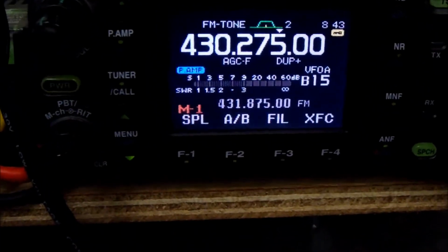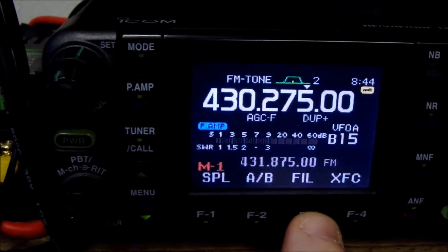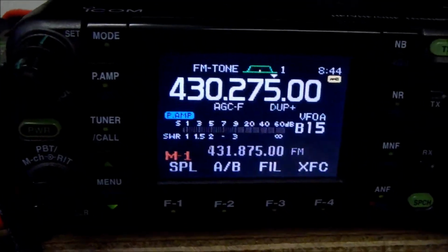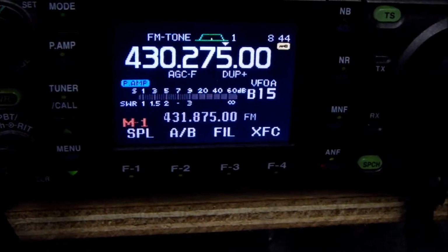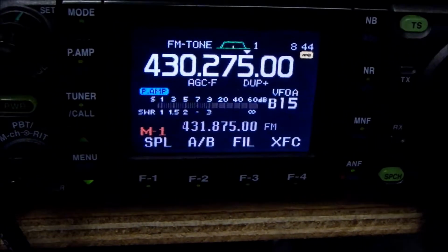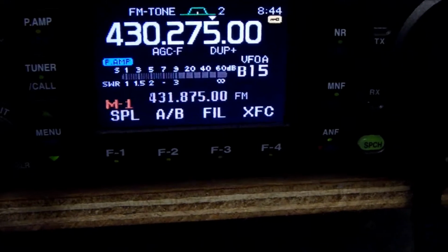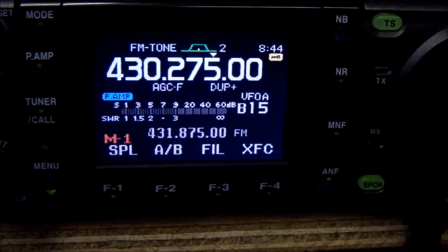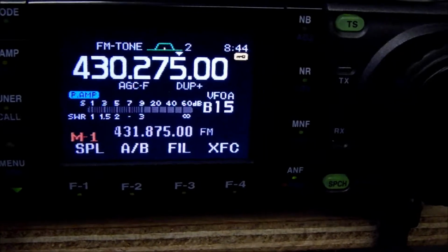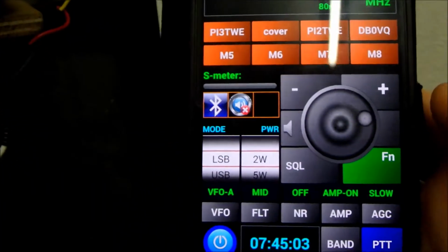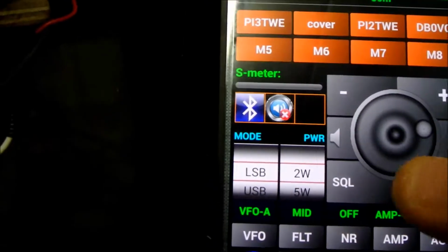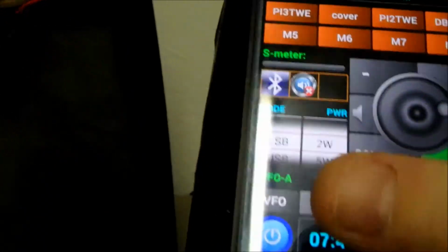So once again, I push the filter button to 1, and you will see that if I push any button here on my phone, you see it's synchronizing with the transceiver. It will immediately change the setting to 2. I haven't pushed any button here on my cell phone. This is caused by the program itself.